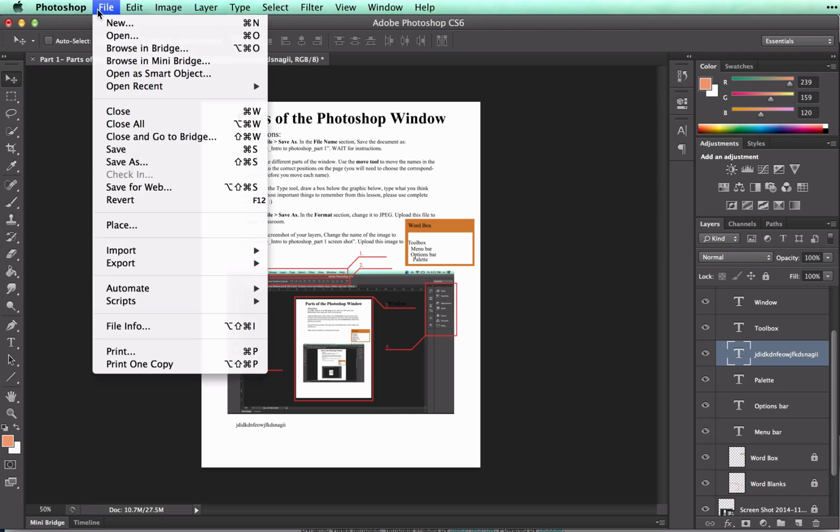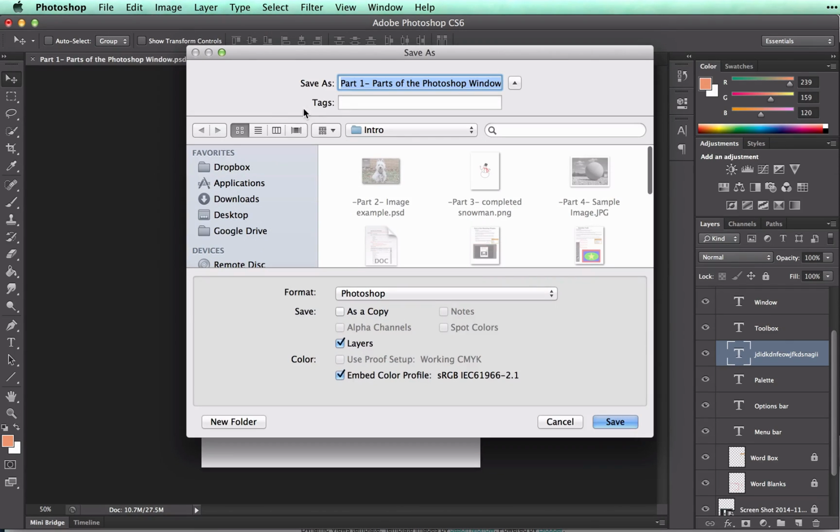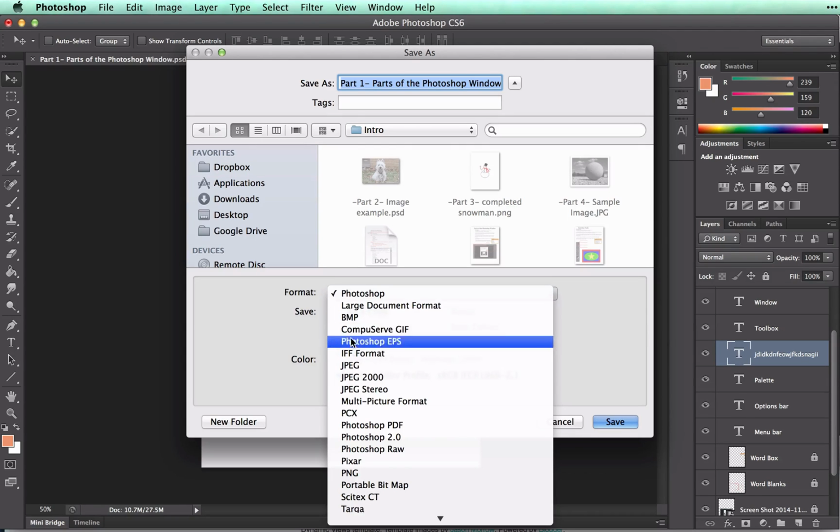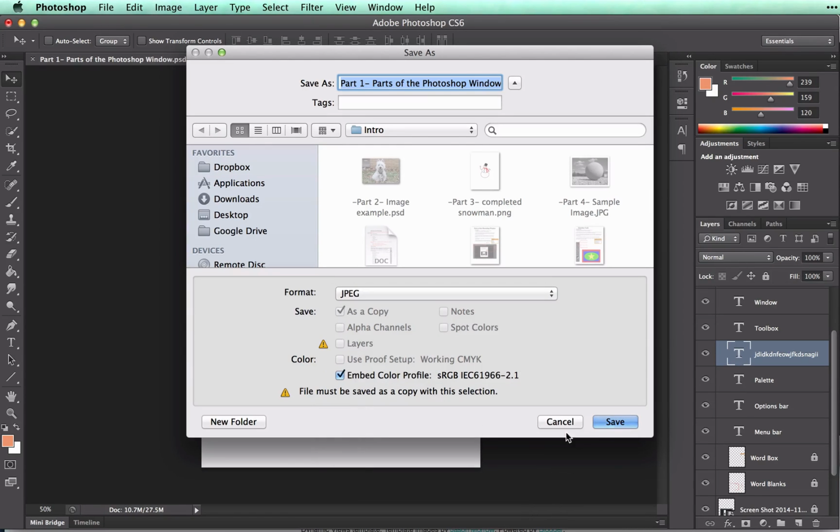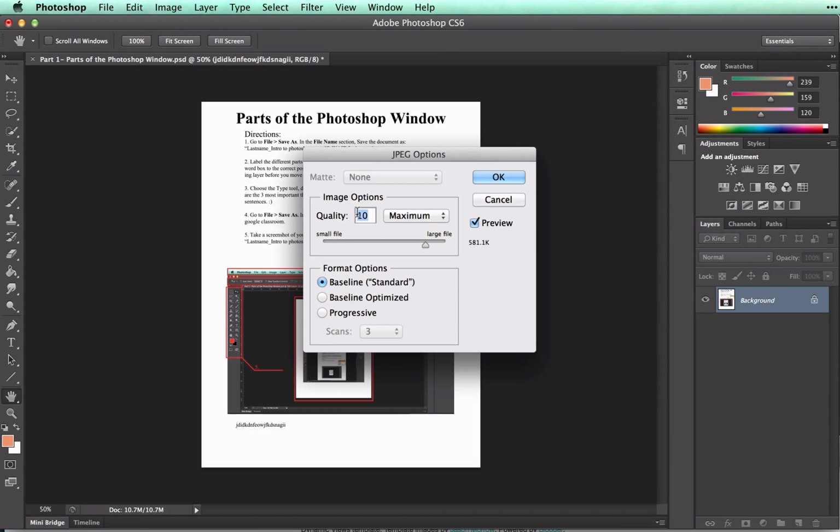We're going to go to File and Save As. And you can leave your name the same because we're not going to change that. And yours should have your last name at the front. And then you go to JPEG. And then you click Save. And if you click Save, it'll save it into the same folder that you had it in. And I have mine on maximum.